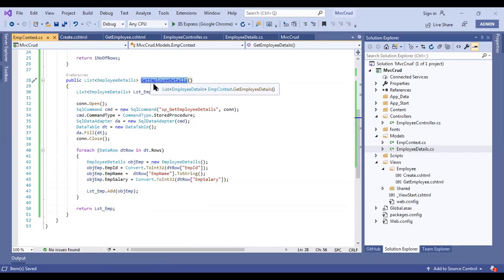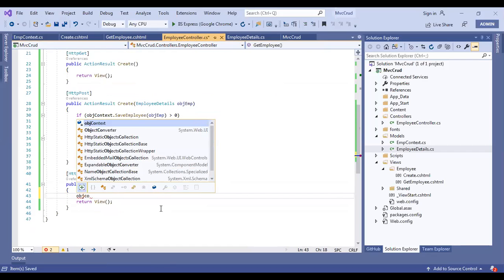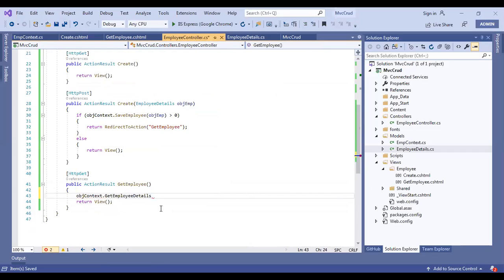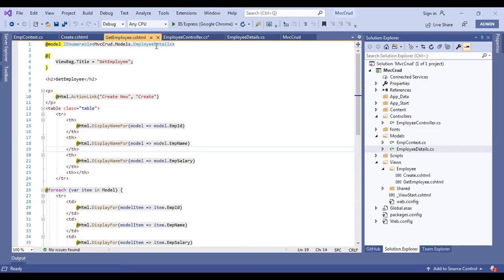Now copy this function name. Now use the OBJ context object to get the employee detail. It will return the list of employee detail. We have to pass this detail. Okay. Now go to the view of employee, get employee.